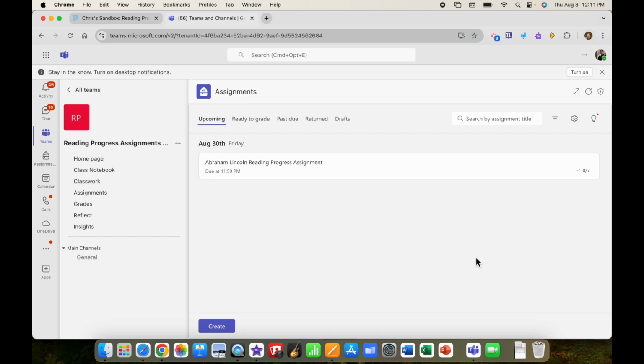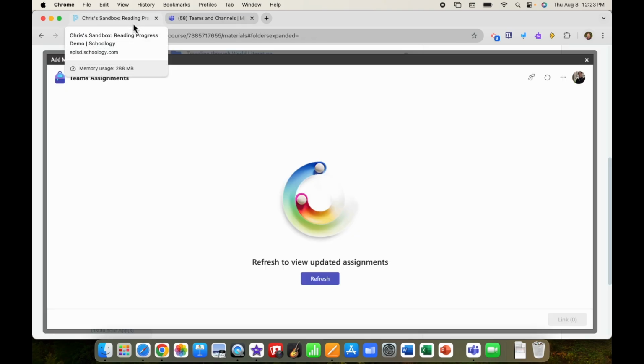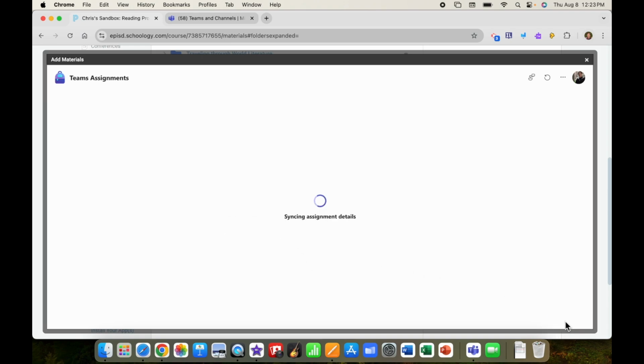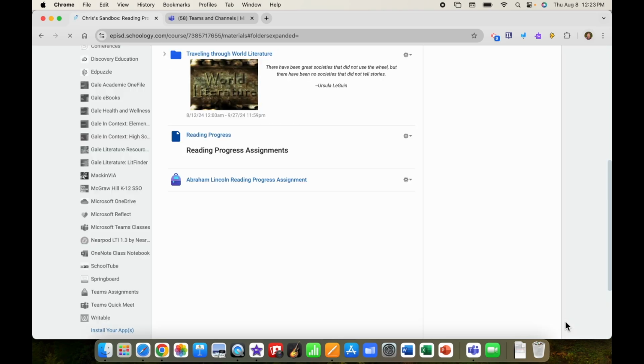However, there are still a couple of steps that you must complete in Schoology. Return to the Schoology tab. Click on the Refresh button to complete the link to Schoology. Make sure your assignment is selected and then click on the link button. Your students will now be able to access the Reading Progress assignment.